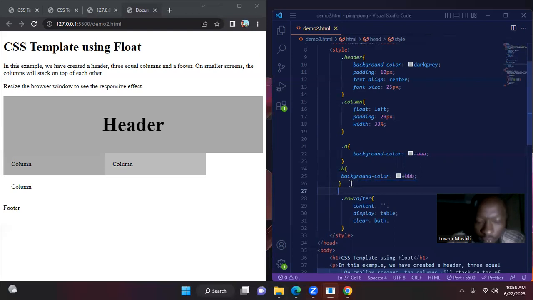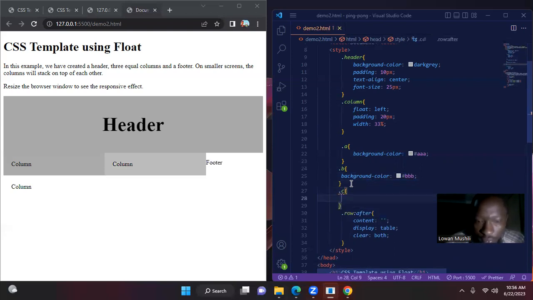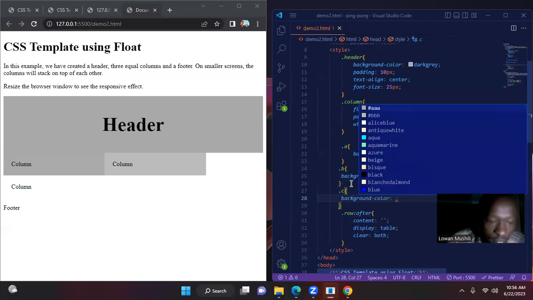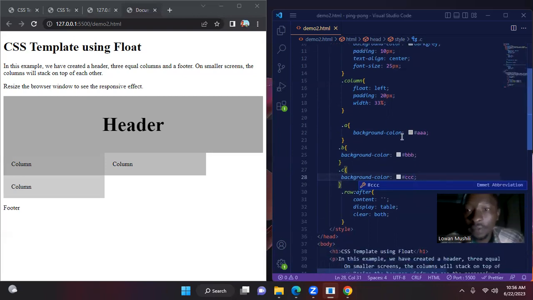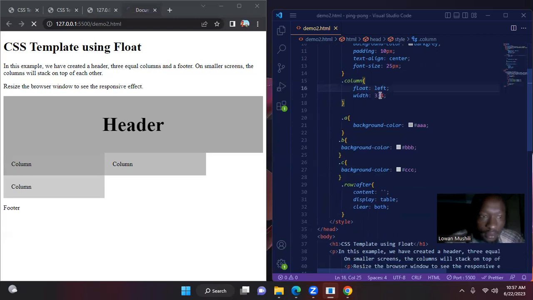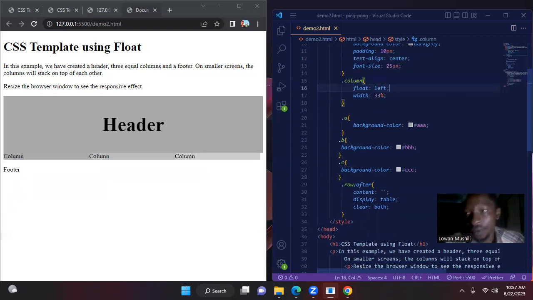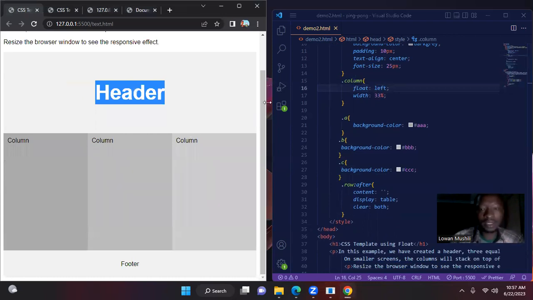Okay, let's go for C. So flat left, we've got the width. Let's see, I'm trying to make sure these guys just align themselves. Yeah, something like this. This is what I was looking for. So what do we do next? Let's just check how this is looking. So this is okay. Let's just take care of the footer, then we can take care of whatever is next.